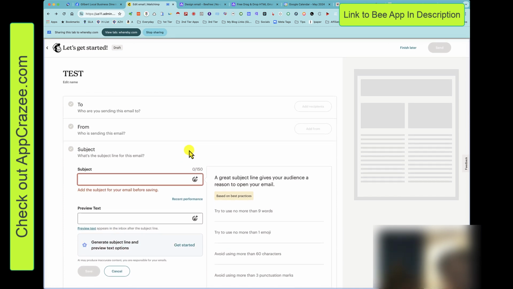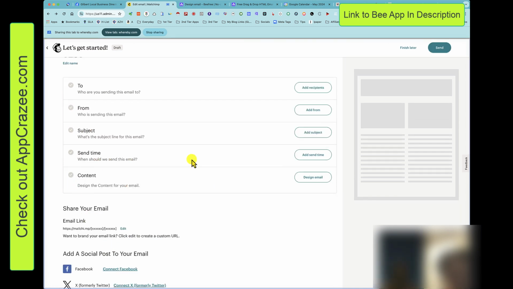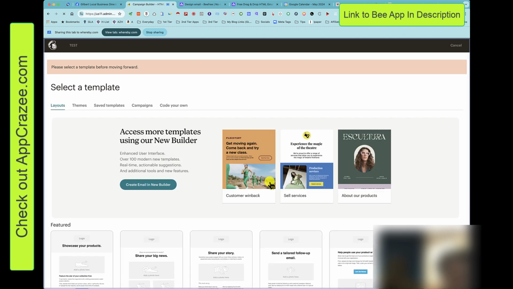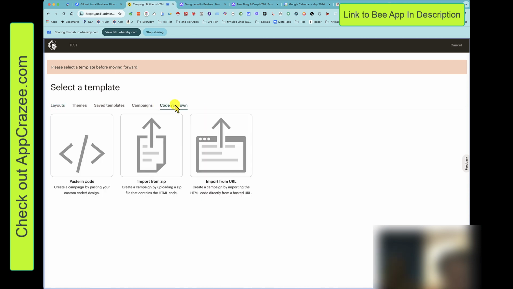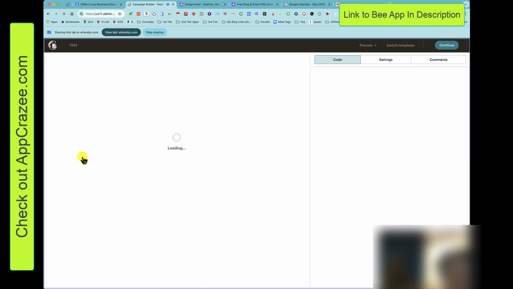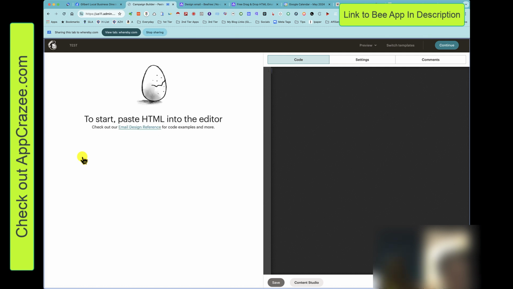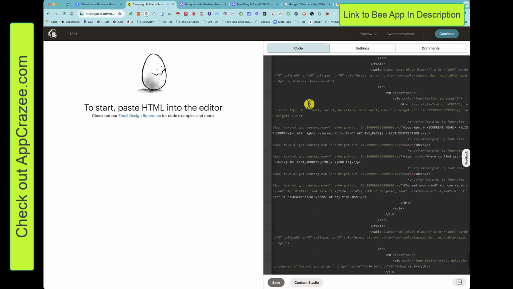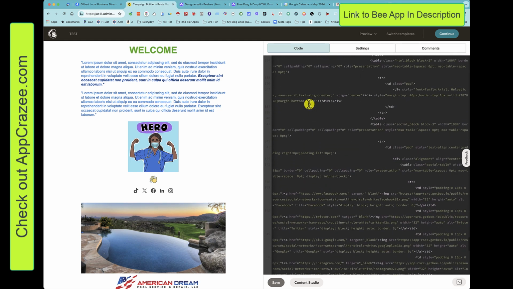So let's see. Let's cancel that one. Send time, content. This is where Mailchimp fails, in my opinion. So design, and you've all seen this template. I just never liked them. You go to code your own. This is the most important part. And then you paste in the code. And see, right now in the preview there's nothing there. So I'm going to go here to the right and I'm going to paste. See the code there? And voila.